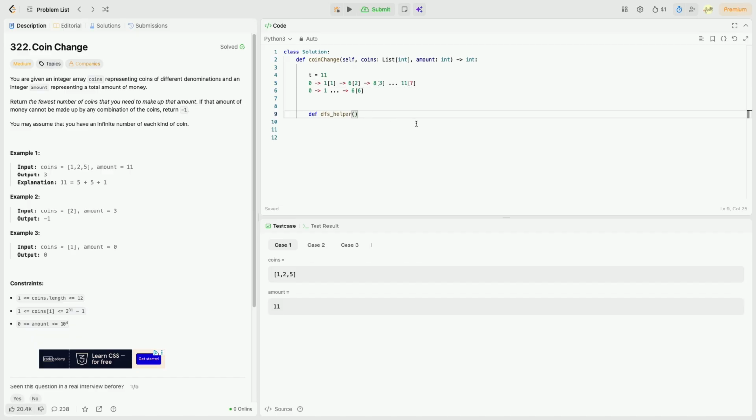So what we're going to do is formalize this as a recursive function in the following way. We're going to give this function the amount of change that we have, and this function should return how many coins we need at the minimum to get to that amount.